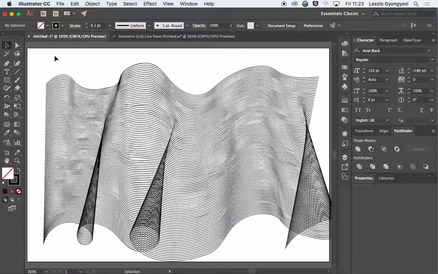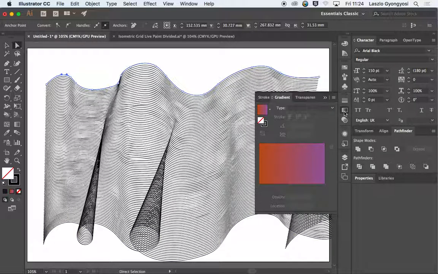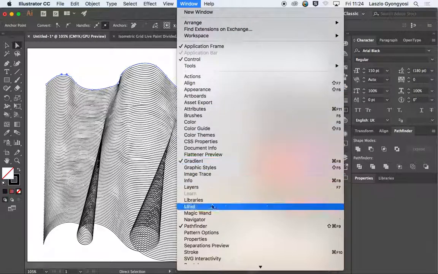I'm going to click off and I'm on the direct select tool, the white arrow. I click on the top and I would like a gradient on that. So I find the gradient tool. If you cannot find any of these things, you click on window and find it in the list.